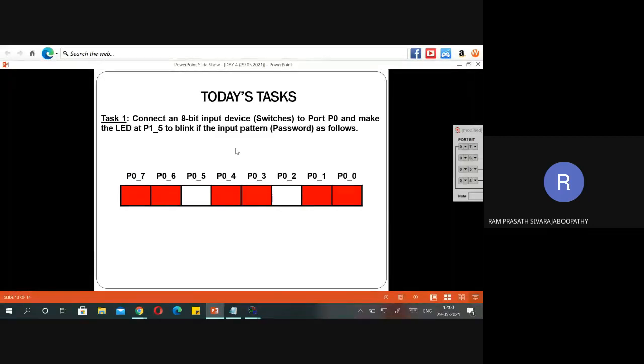Okay. So task 1: connect an 8-bit input device to port 0. Make the LED at P1.5 blink if this particular pattern is given. Earlier we only saw turning it on, but now I am asking you to make it blink. That's the difference. Okay. Then task 2.